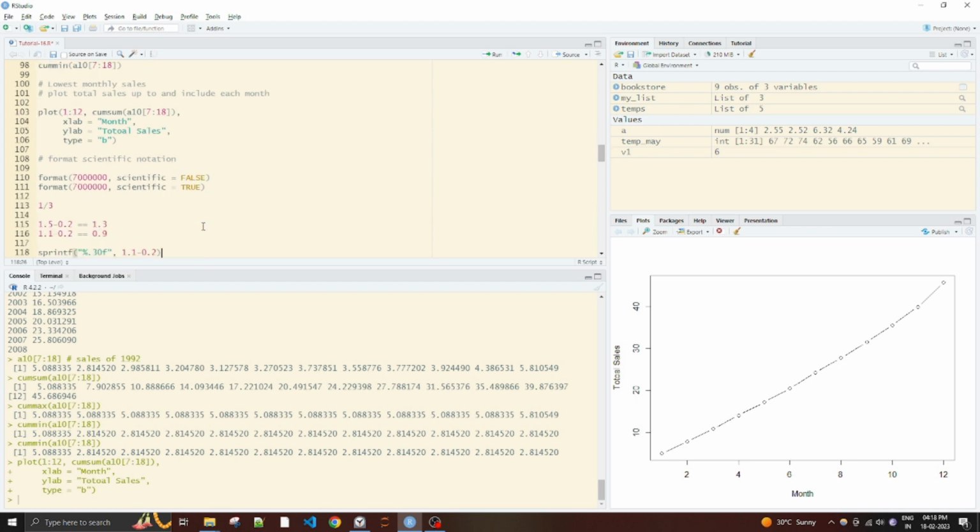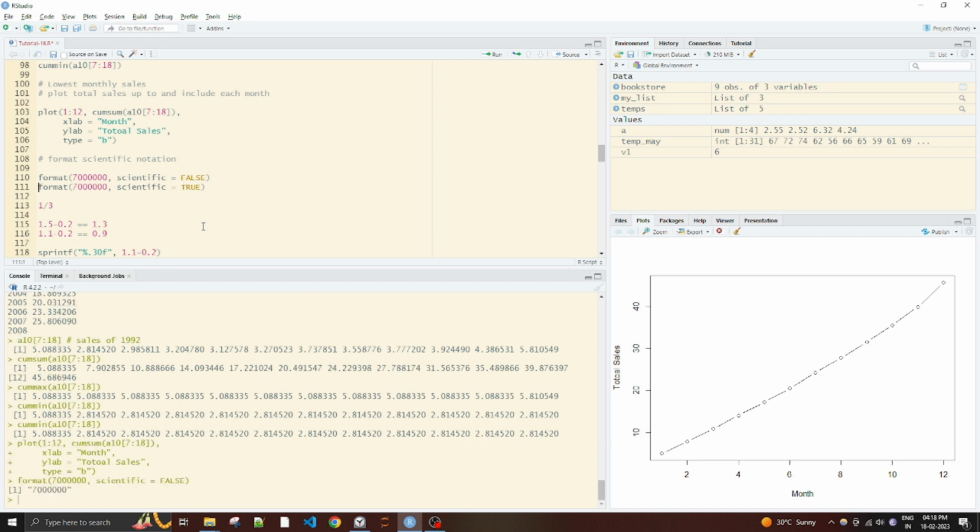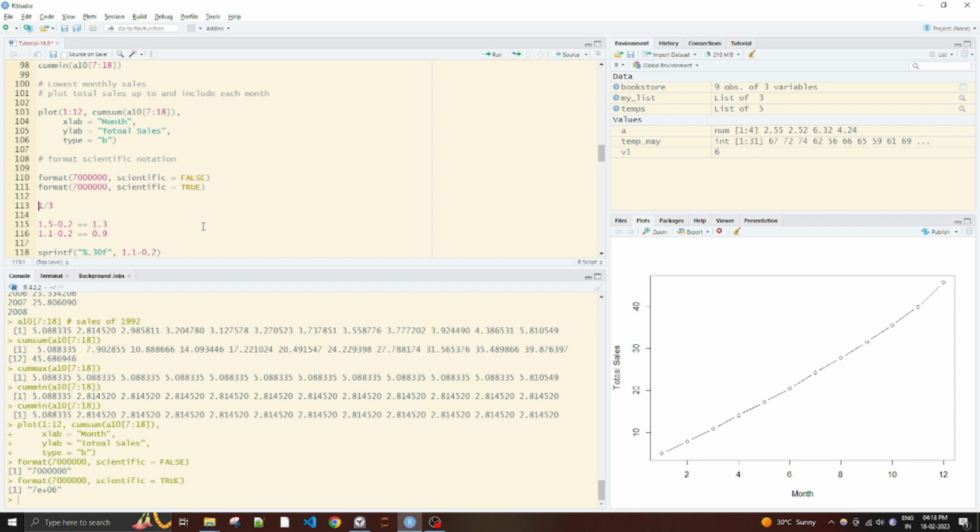I also just want to touch base on scientific notation. If you want to convert this into the E base, you can do that, 7E+06.